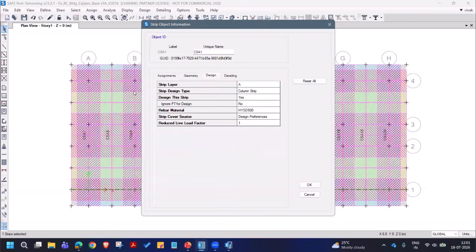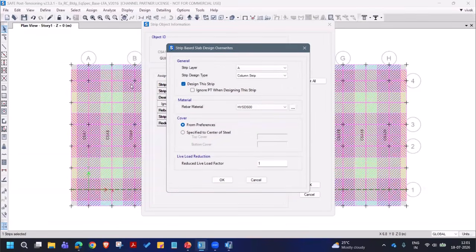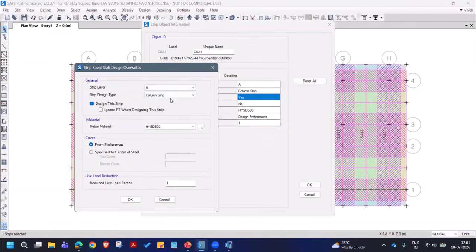And for the design, click on this again, and you'll get the overrides form directly from here, where you can update the rebar material. The concrete material is coming from the slab itself, but the rebar material you can change if you are providing different rebar for certain regions. So the option is separated from there.